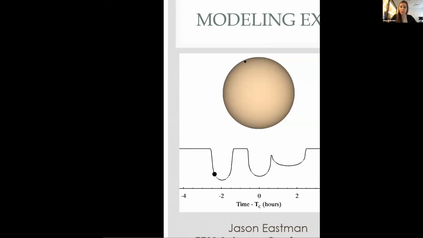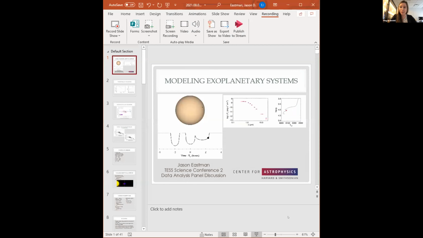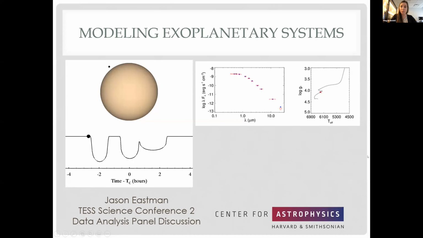Let's see, next up we have Jason Eastman. Jason is a research associate and lecturer at Harvard-Smithsonian Center for Astrophysics, and he's the lead developer for EXOFASTv2, which is a great piece of software for fitting star-planet systems, which has been used in a really impressive number of TESS discoveries. And he's going to be telling us about modeling exoplanetary systems. Take it away, Jason.